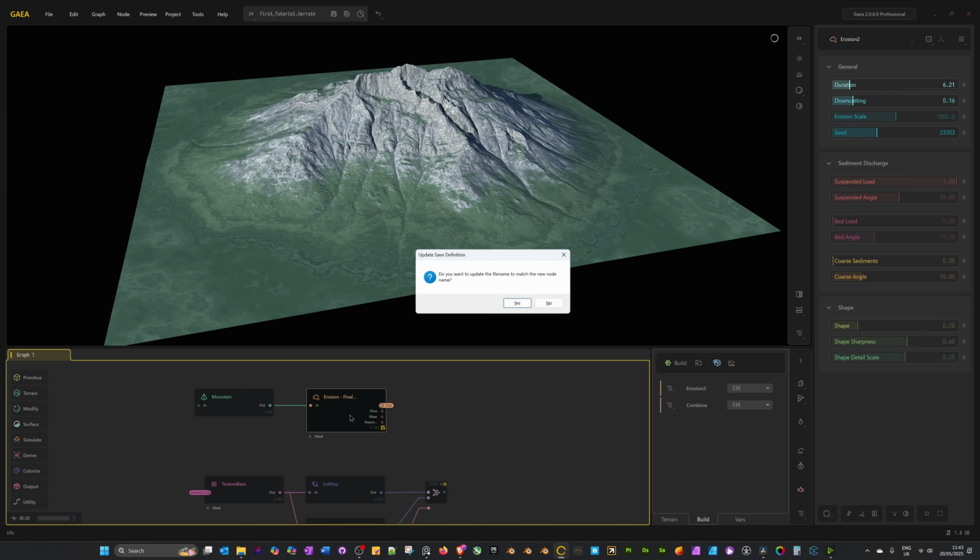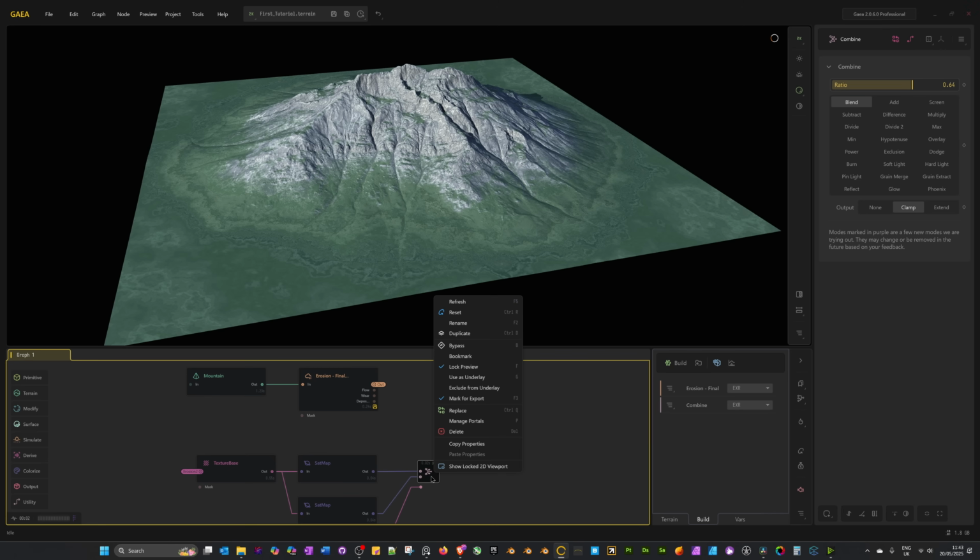And then press enter. And it will say, do you want to update the file name to match the new node name? And click yes. So when this gets exported out, that texture file is going to have that name. And we can do the same with combine. Right click on it, or you could do rename, or just press F2. In this case, I'll do rename. You can keep it as combine, but you could call this diffuse. And then click yes. Okay, that's great.